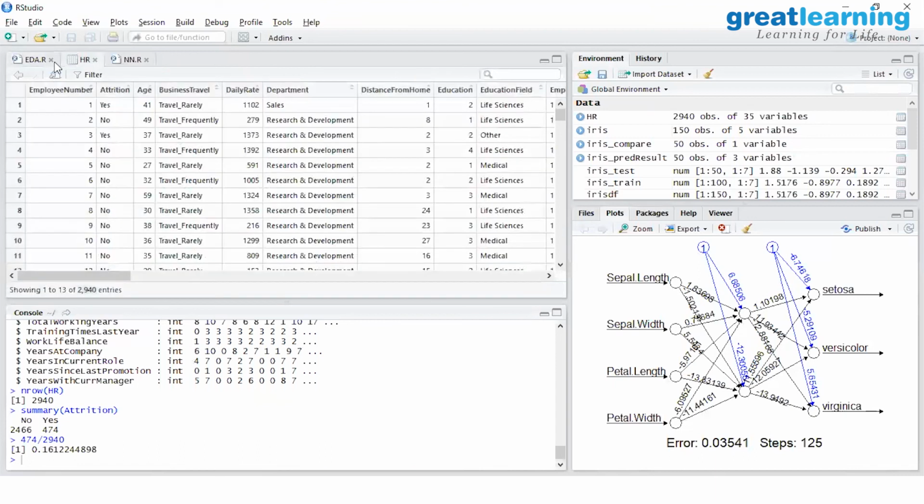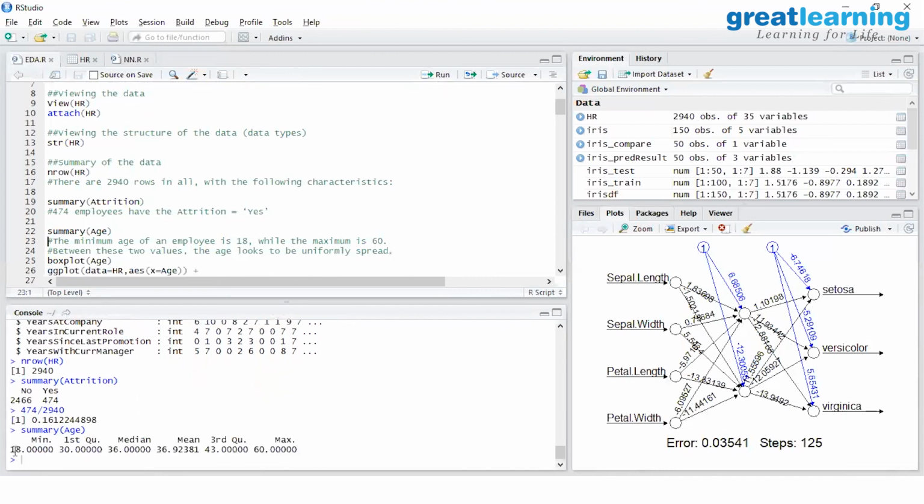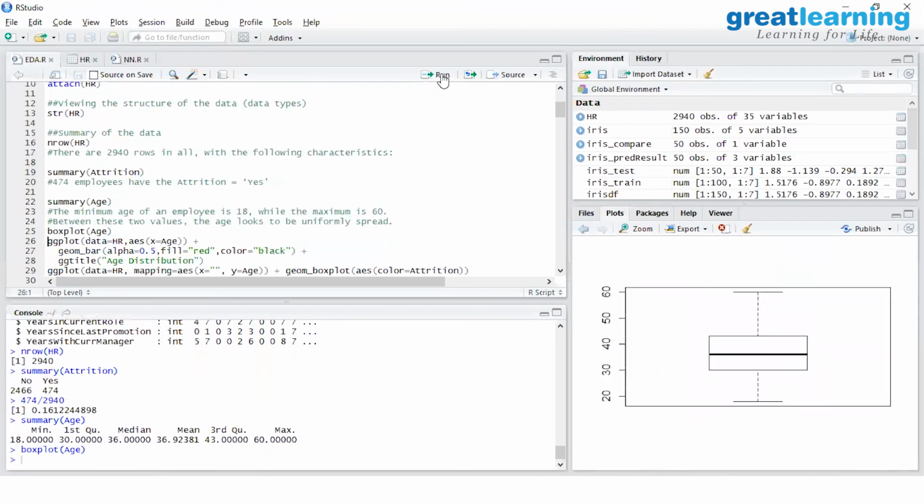So I'm starting off with the age, which is the first variable here. You see the minimum age is 18, the maximum is 60, and the median is 36, which is somewhere in the middle. So the data looks like it is not very skewed. We do a box plot of it and we see that it looks like a normal curve, the age. So there are people from the ages 18 to 60, and the data is normally distributed.